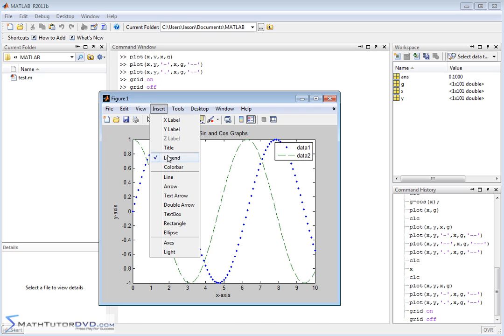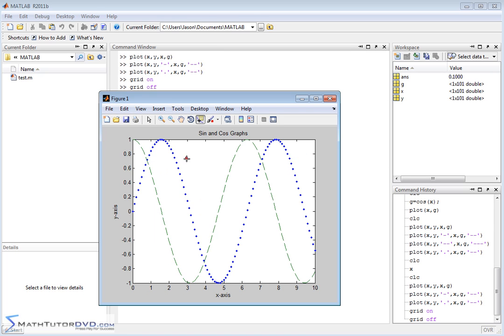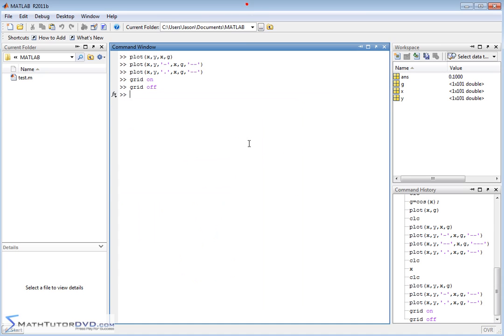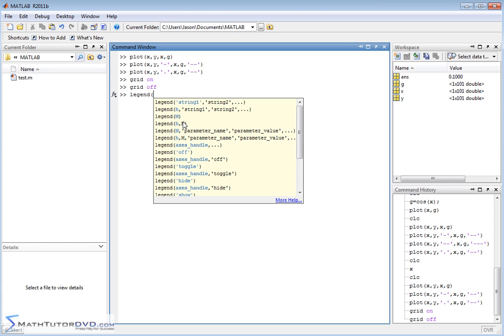So let's go ahead and take that off. You can obviously add a legend quickly with the drop-down menu, but let's take it off for now, and let's go back to the command window, and let me show you how to add the legend in the command line. So you can do legend, and again, it's going to apply to the active plot window. You open it up, and notice it's telling you in the help, string 1 and string 2.